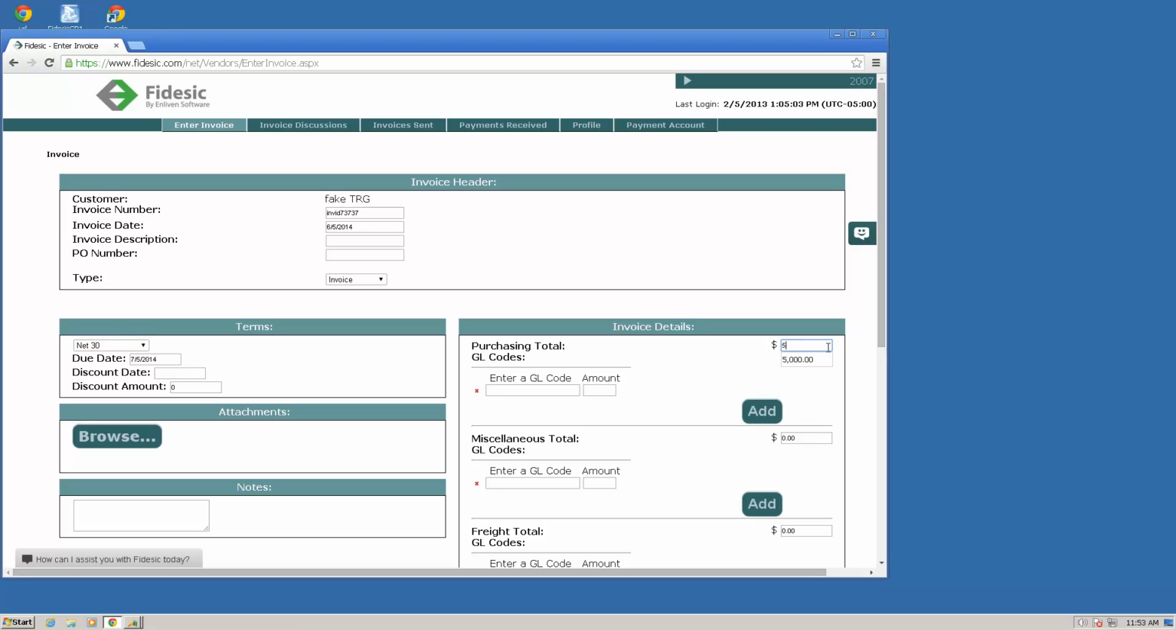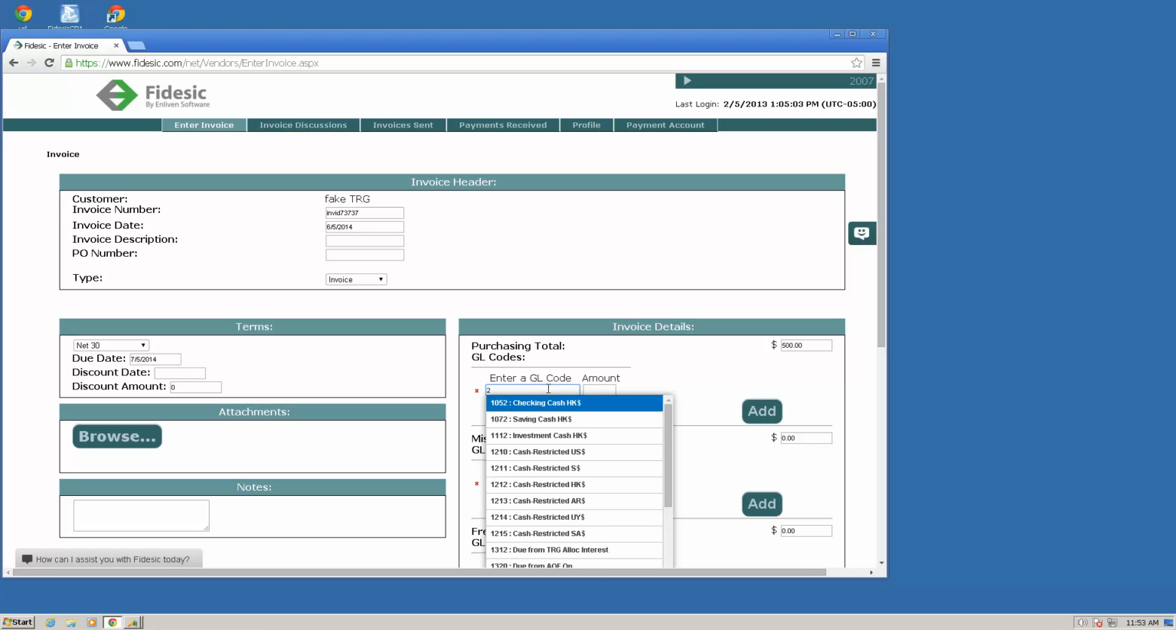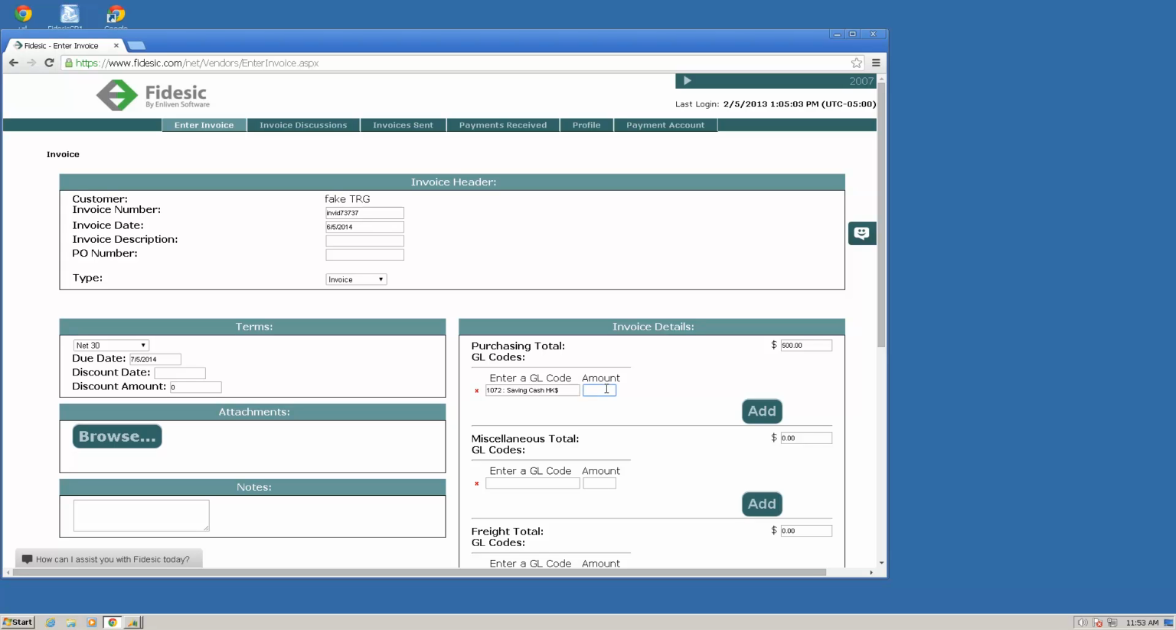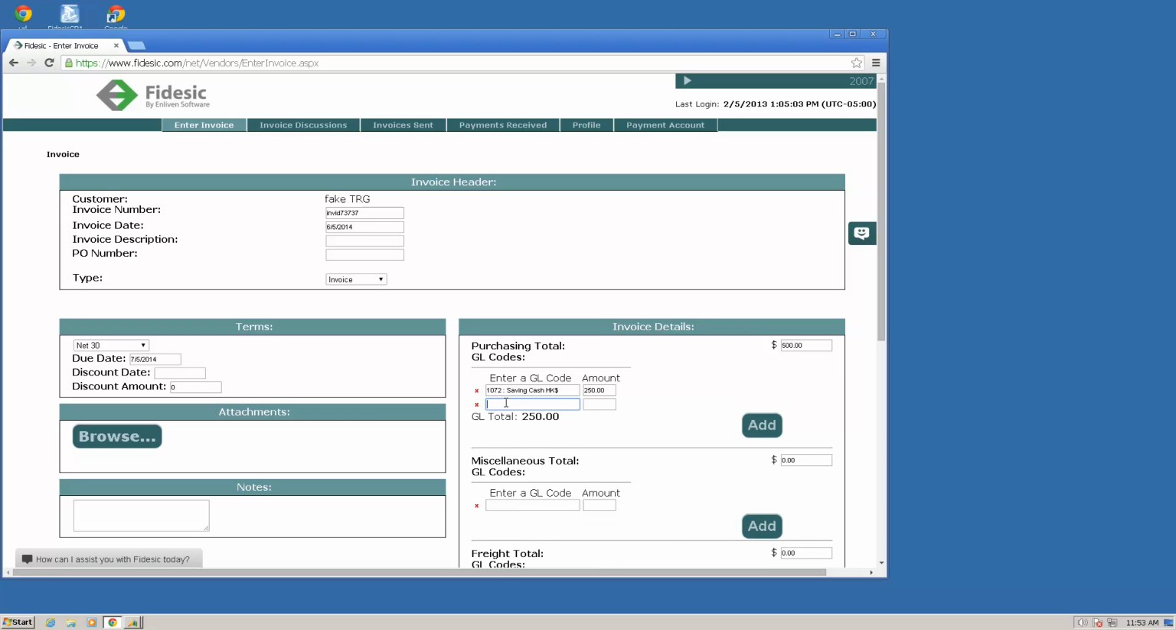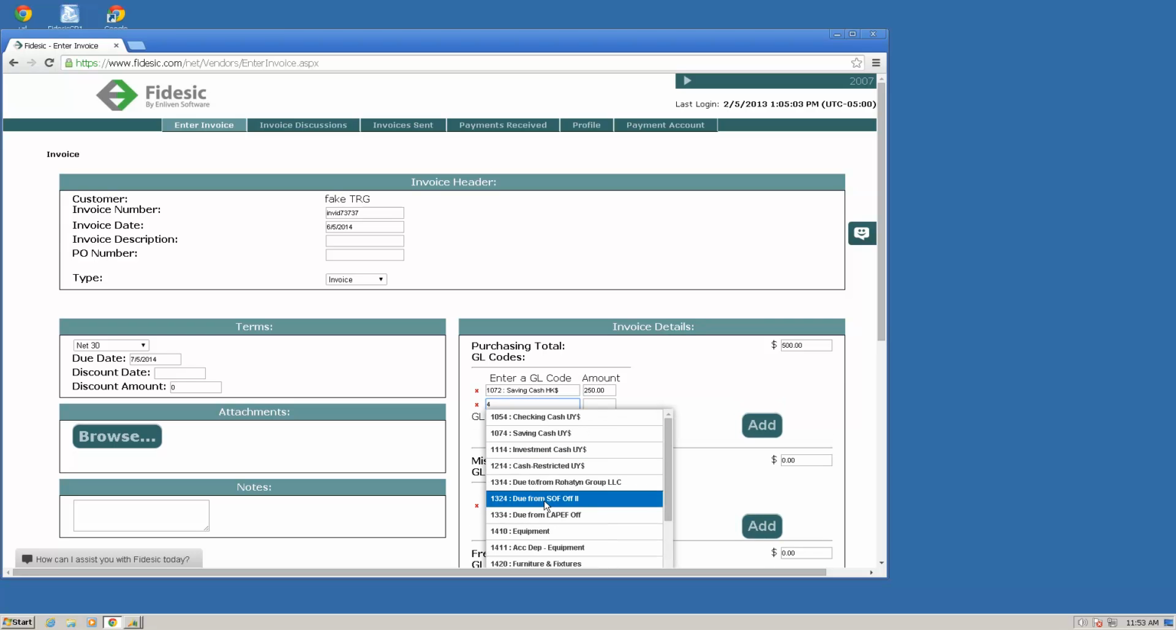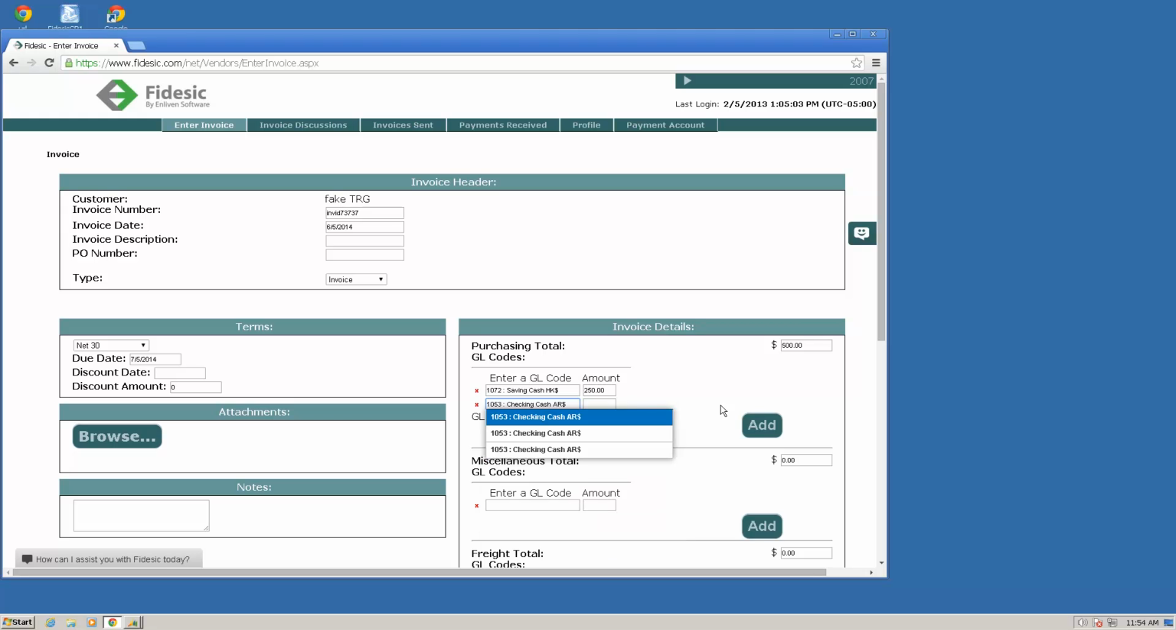They're going to need to enter their purchasing total. So we'll say they have $500 worth of expenses. They can break that out into line items if you would like them to do so. So if a certain amount of this is for a specific code, we can have them break that out, add in a separate one here. They just start typing the code, so if you name your GLs correctly, it should be pretty easy for them to look up, as they can just start typing what the actual code is. So we'll split this over two different line items here.